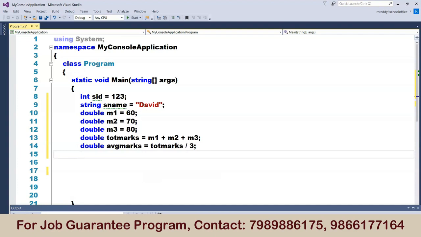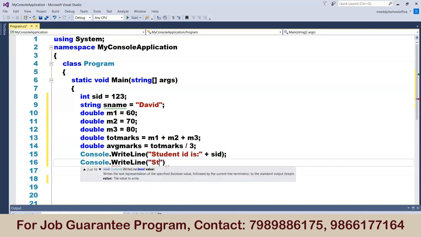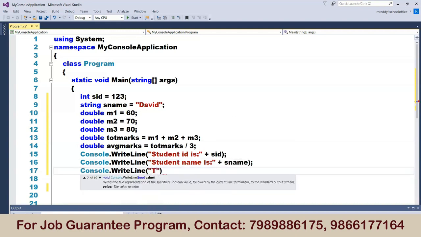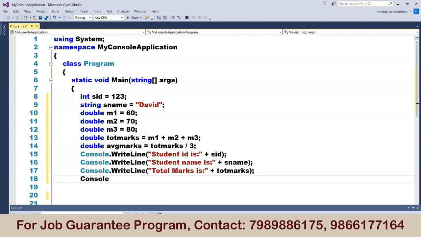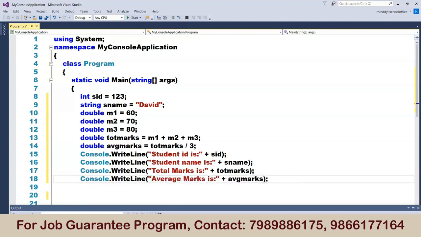Now we are going to print here. What exactly are you going to print? Console dot WriteLine, student ID is, concatenation operator, SID. Next, Console dot WriteLine, we are printing the student name, student name is, concatenation operator, SName. Console dot WriteLine, now we are going to print total marks, tot marks, and we are going to print average marks. Console dot WriteLine, here AVG marks we are going to print, and the last statement should be Console dot ReadLine.